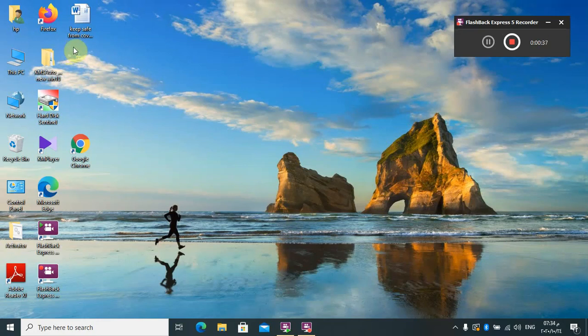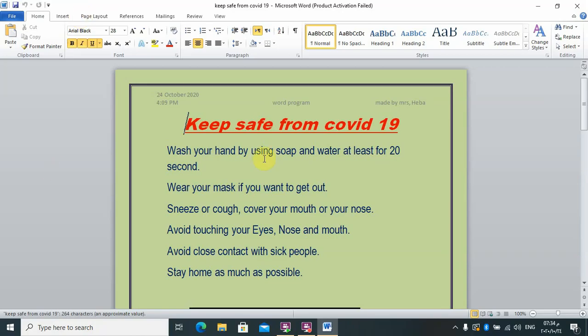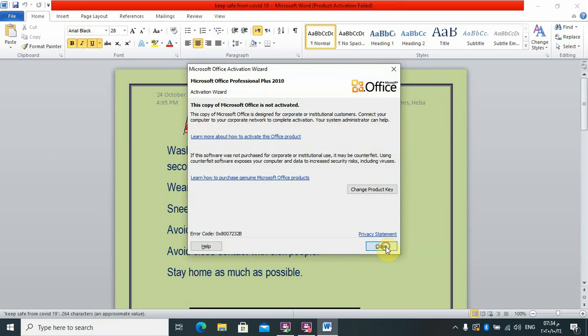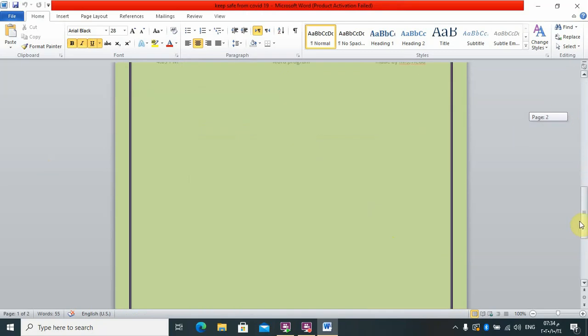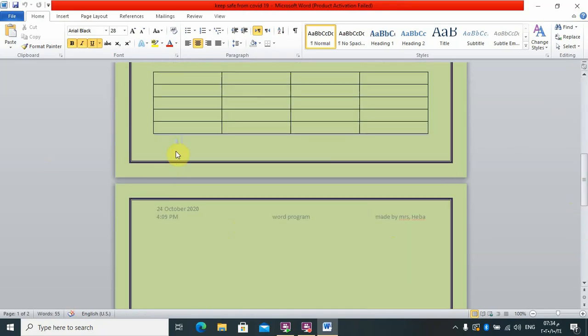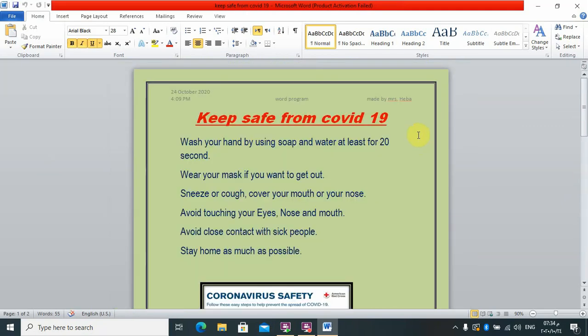Okay, today we will add a new feature for your document, like how to insert the header and footer part. This is the header and this is the footer. How to insert a table, how to resize this table, and how to delete a picture. Let's start.